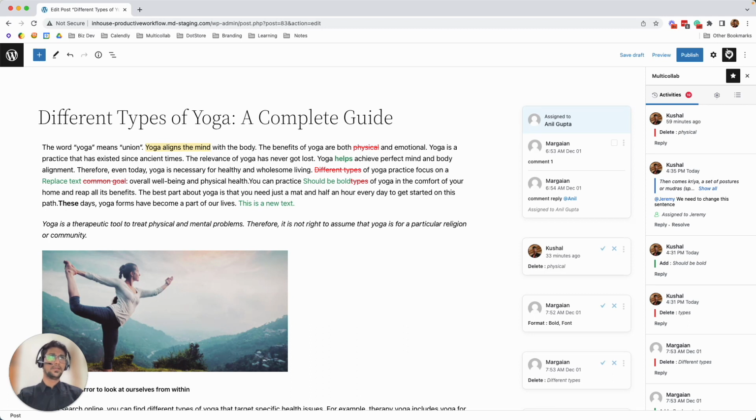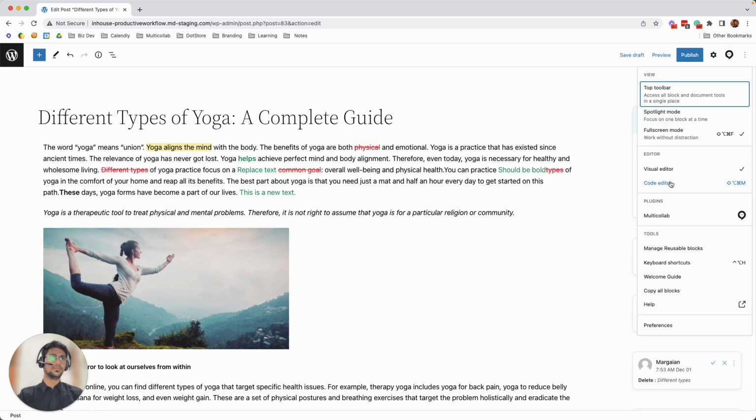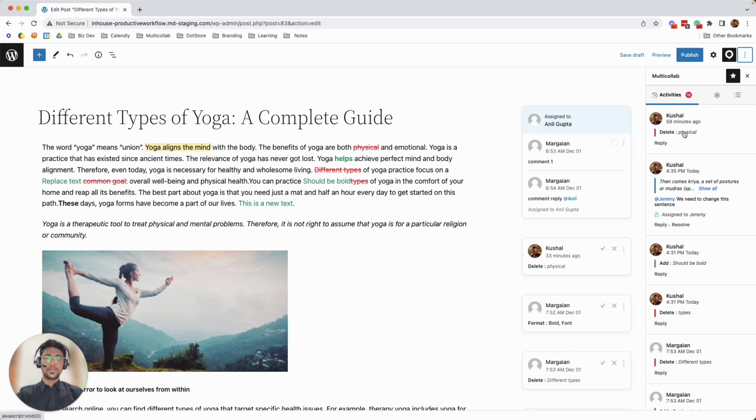If you don't find this Multicollab icon, then you need to click here on these three dots and click on Multicollab. In that way you can also reach this option. You can see here this is the activities section.